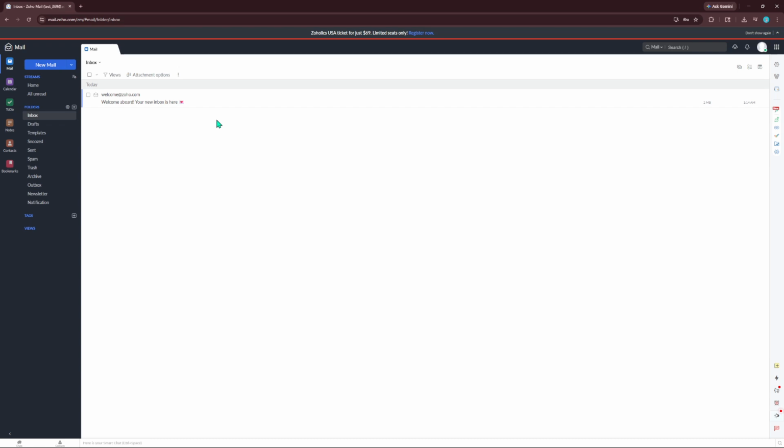If you encounter any issues, make sure to double check your email and password for any typos. It's always a good idea to ensure that your caps lock key is not accidentally turned on, as this can lead to incorrect password entry.